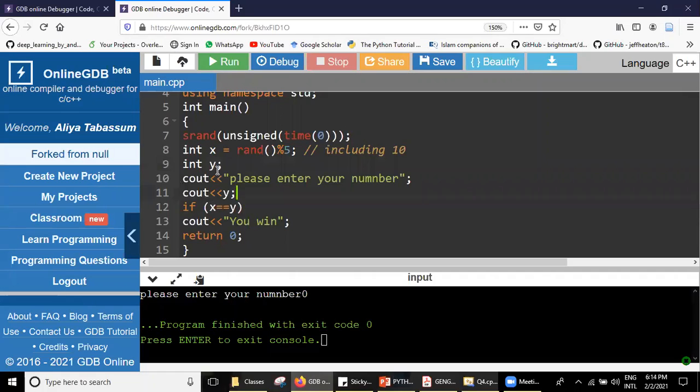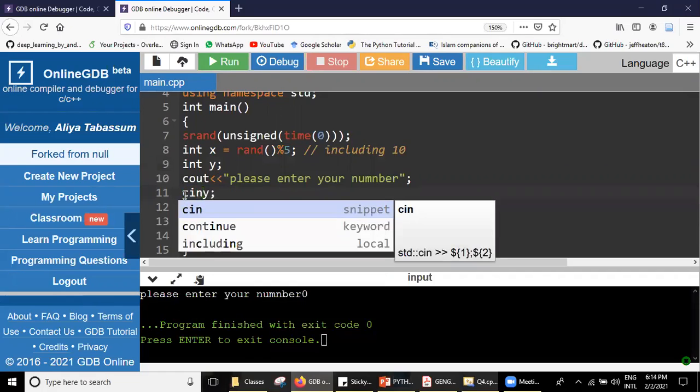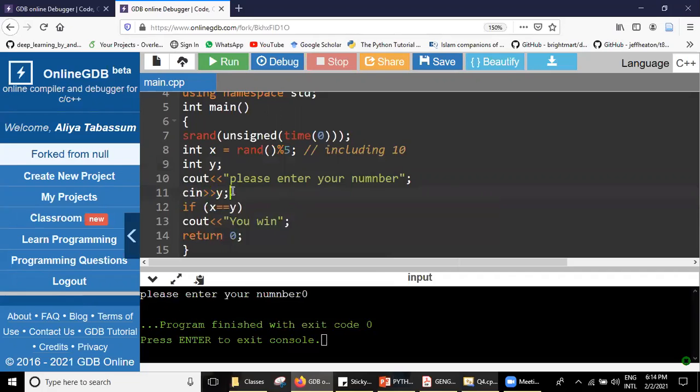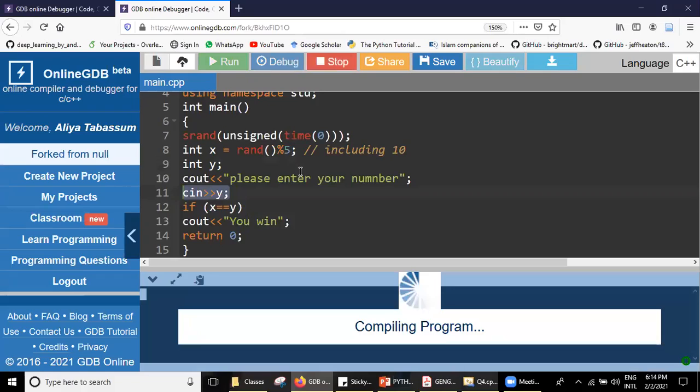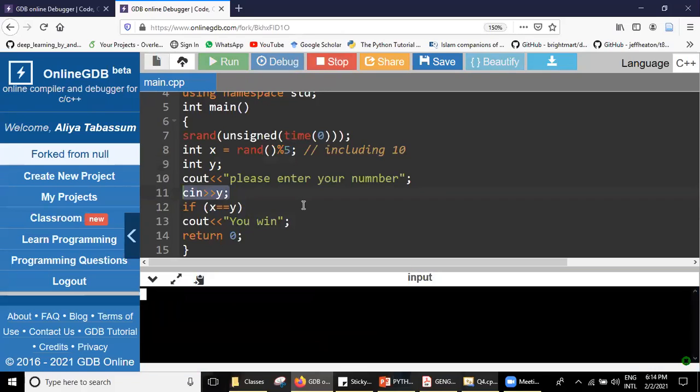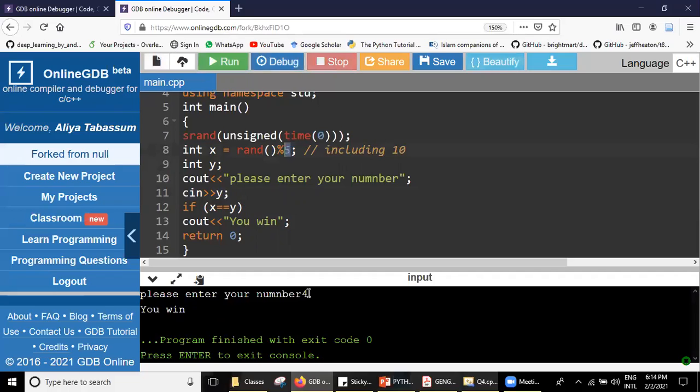Okay, I have initialized y. Sorry, I have to read it, right? Nobody observed this. I have to read this y from the user and I have to check it afterwards. Now because our number is below 5, let me write 4 and see if my guess and the computer's guess are the same. Yeah, we won. Now let us play again.